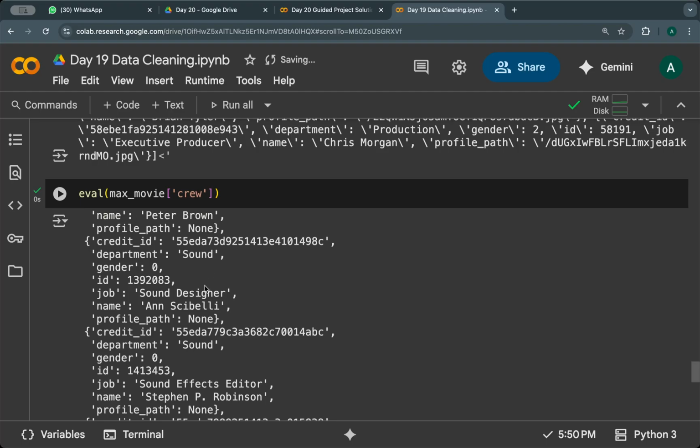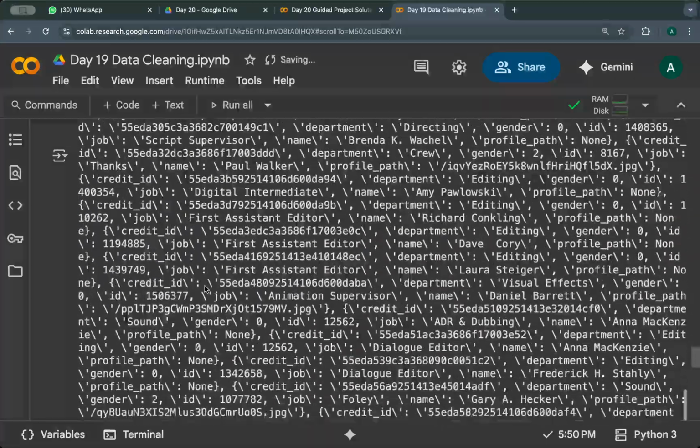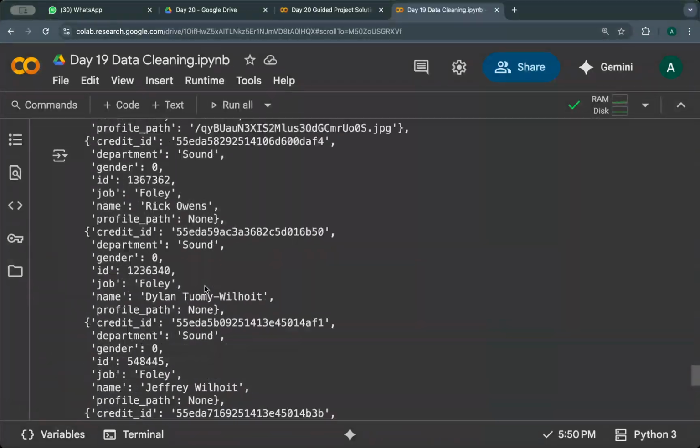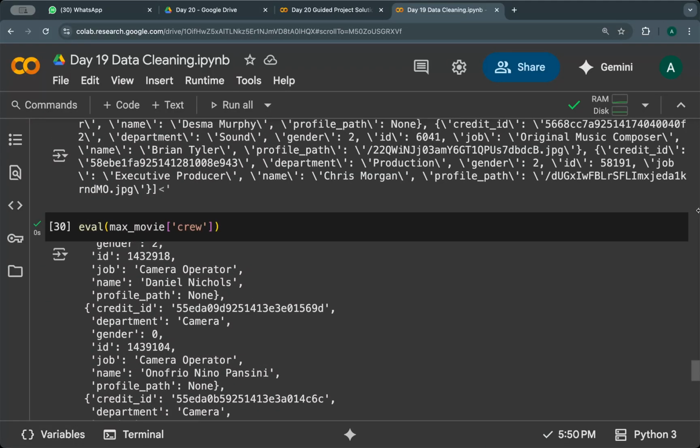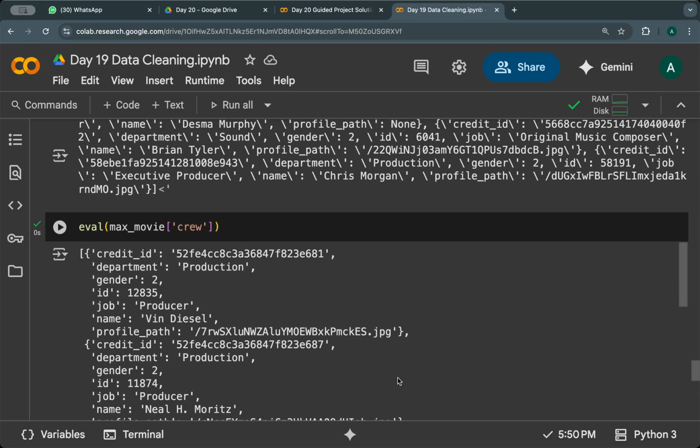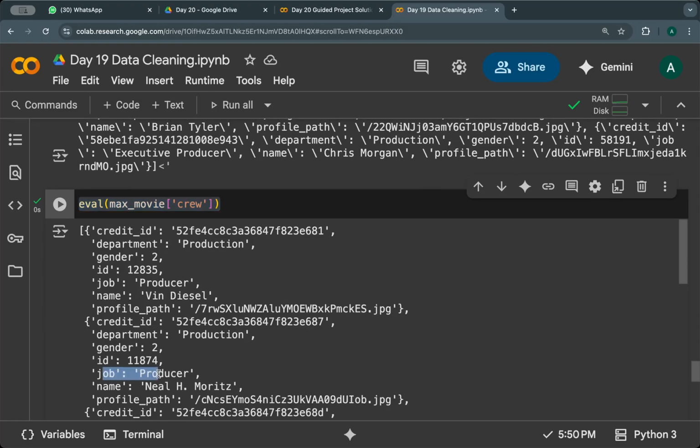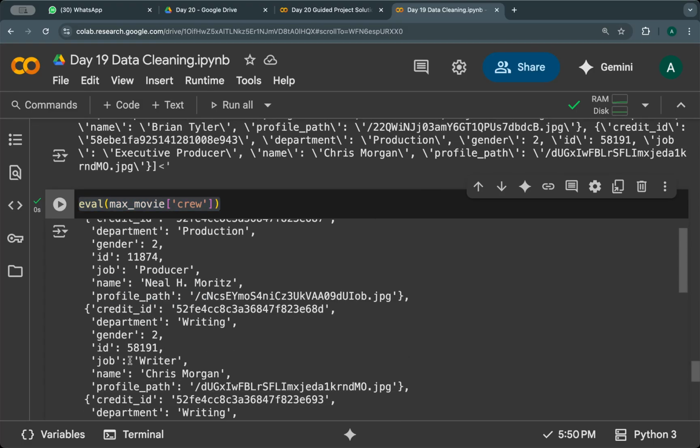Let me execute this cell. See, now we have different dictionaries. In the first dictionary we have job equal to producer, and the name is Vin Diesel. Because we need to find the producer now, we can use an if statement. If the job is equal to producer, then I want the name. Here the job is producer, Neil H. Moraz, then the job is writer, then we have Chris Morgan in another dictionary.